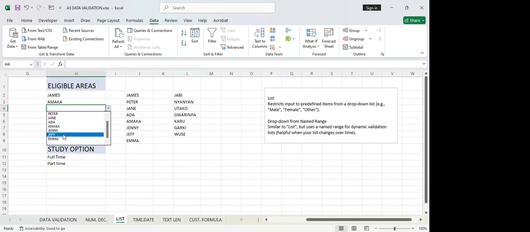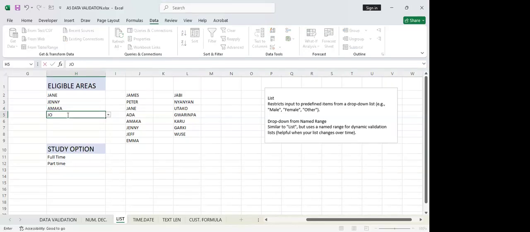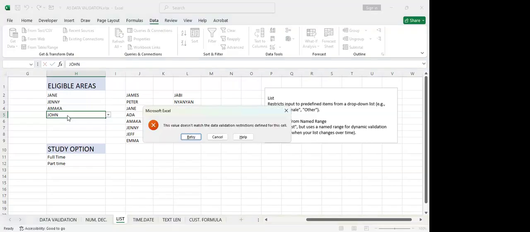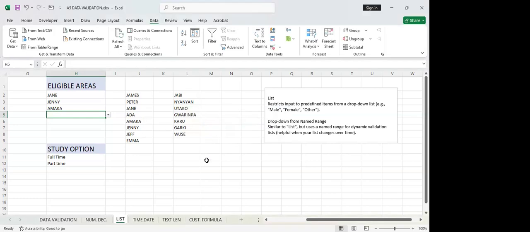So I can actually pick Jeff here. So that's that. Now I can go back to James. I don't want James on top of the list. I can click it and turn James to Jane. You can change the names, but you cannot simply type something like John here. It says, this value doesn't match the data validation restriction defined for this cell. So that's data validation using a list. That's clear enough.